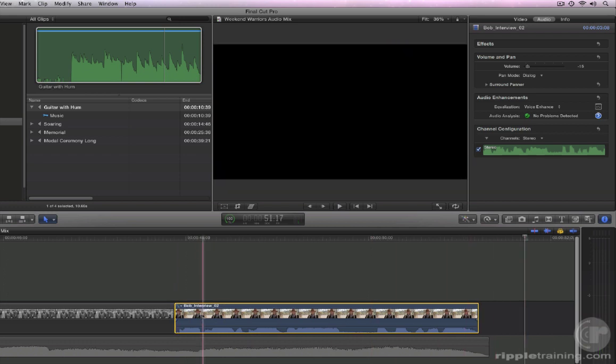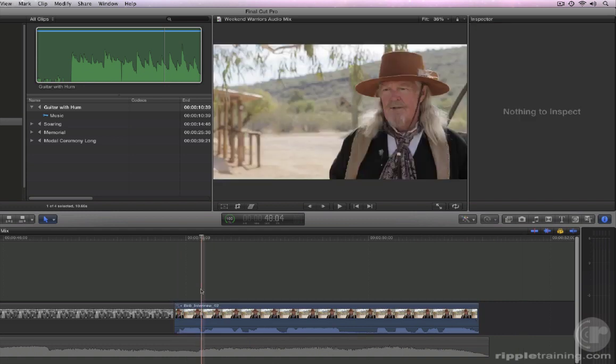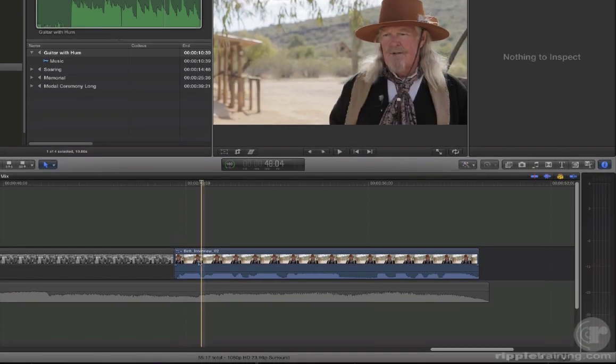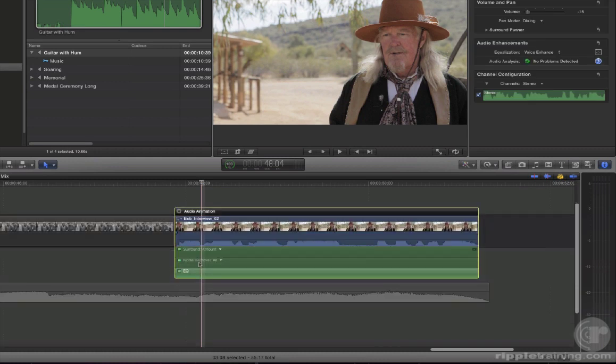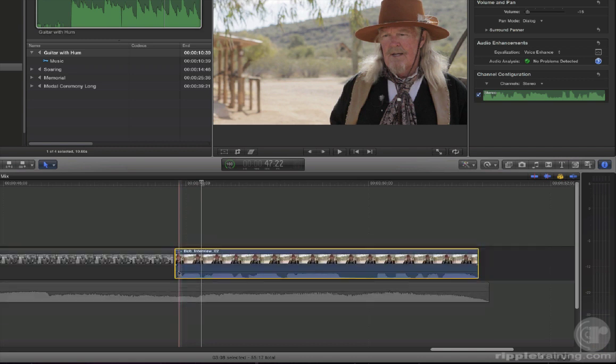Before moving on, I want to remind you that you can see all your applied enhancements on the clip itself. With the clip selected, press Ctrl-A. Any of your audio effects or enhancements can be enabled or disabled by clicking the green light at the left side of the animation bar. Press Ctrl-A to close the bars, then Option S to turn off soloing.